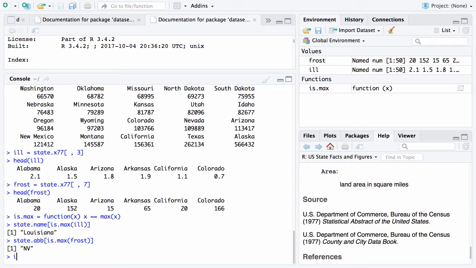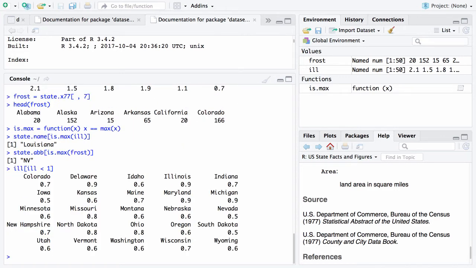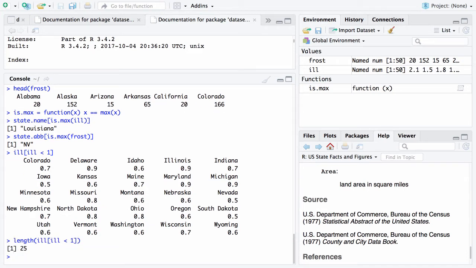Here's another one. I can say, show me all of the illiteracies of the states that are less than 1. When do we have less than 1% illiteracy? And you can see there are the states that have the lowest illiteracy rates. If you want to say how many of those states are less than 1% illiteracy, you could just do a count of them with the length function. And now we know 25 of the 50 states have an illiteracy that is less than 1.